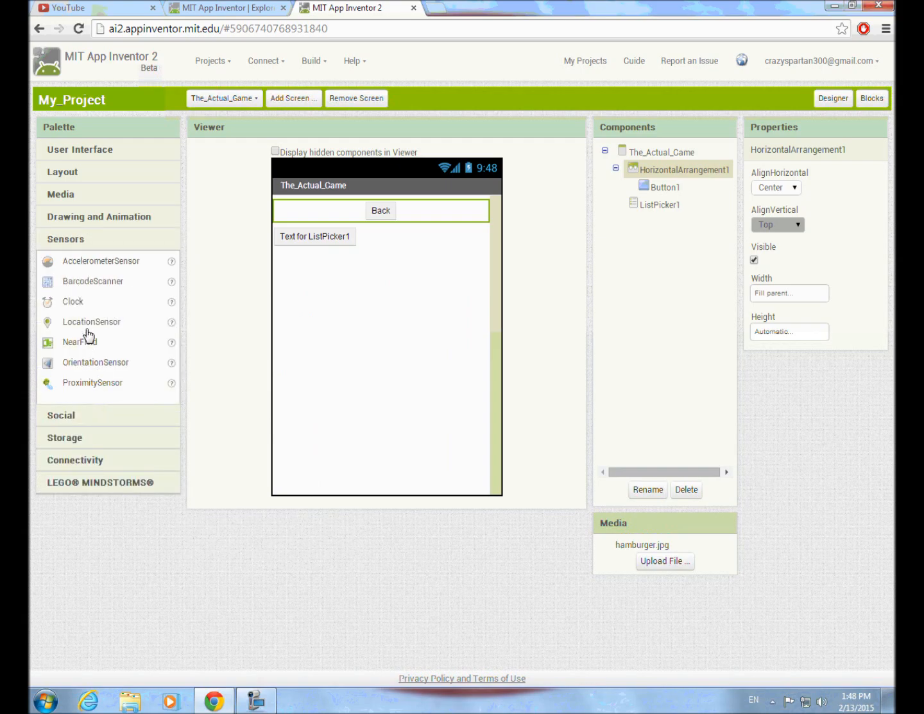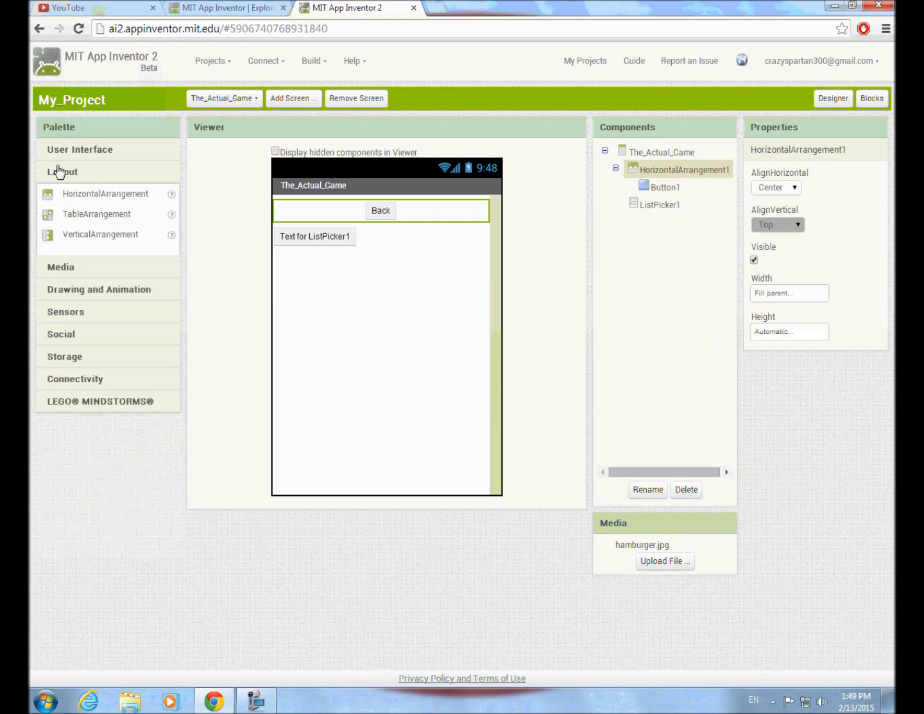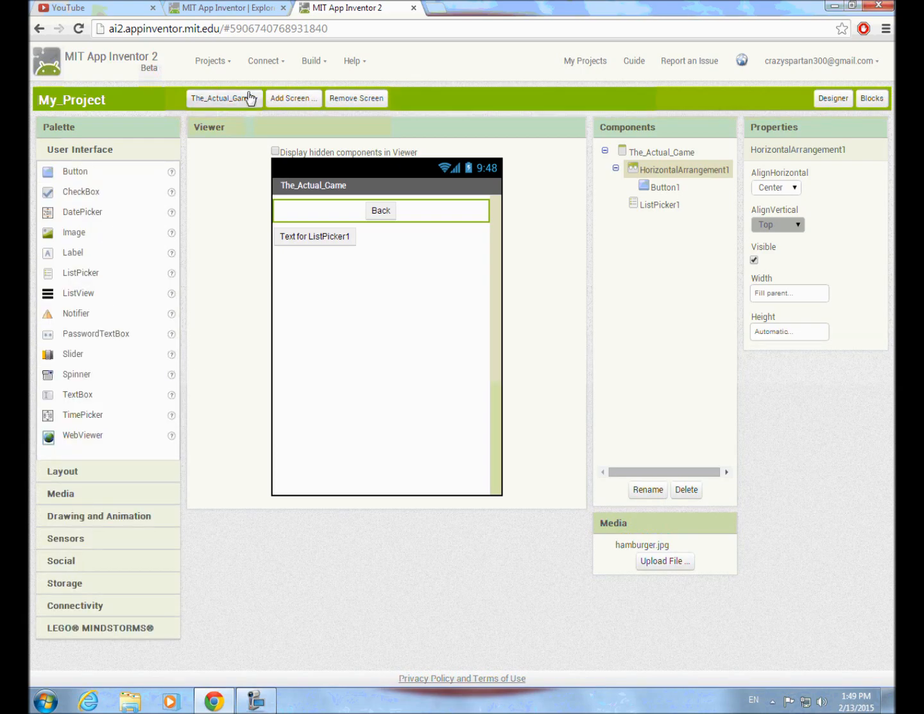Sensors, very straightforward. Location sensor locates you. Accelerometer shows how much movement's going on. The social part: Twitter, email, contacts, your phone. Storage stores data on your phone. So TinyDB is how the app stores data, but you can also store data in like Google Fusion Tables. Connectivity: Bluetooth and the web. Lego Mindstorms is for people who use Lego Mindstorms, which is the Lego robots, basically. So that basically wraps almost it up.